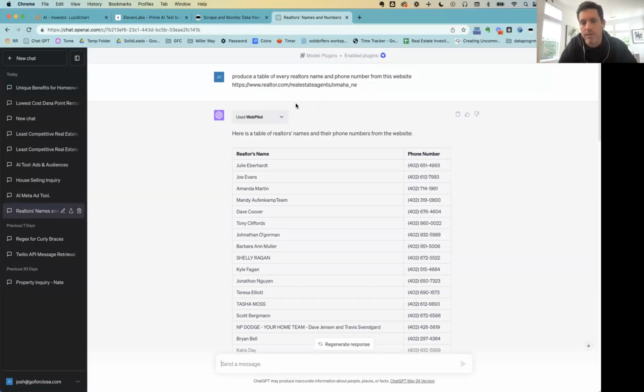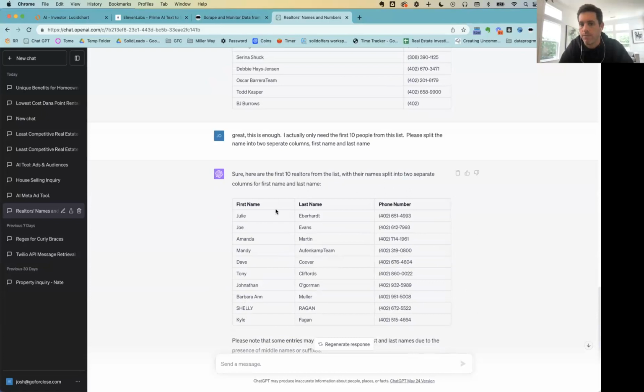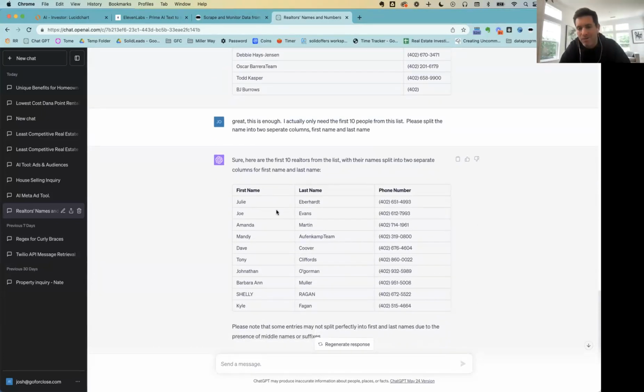But here, let me just show you this example. I said, produce a table of every realtor's name and phone number from this website. And now, using the plugin Web Pilot, it went and pulled that data. It can do the same thing with a PDF. If there's a PDF online, instead of having to read through a 100-page PDF to find something specific, you could say, hey, go read through this PDF and find me the information. As you can see, it produced the list, and then I gave it another prompt that said, okay, split the first name from the last name. And there you go. So I think this is incredibly useful if you're doing any type of direct mail.